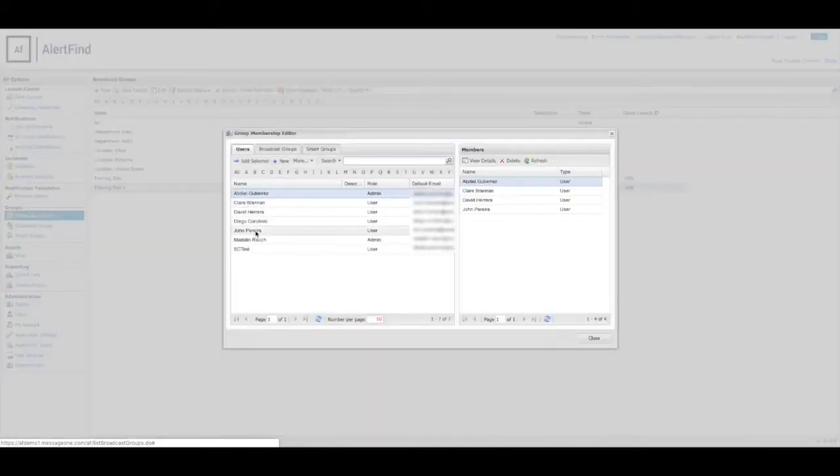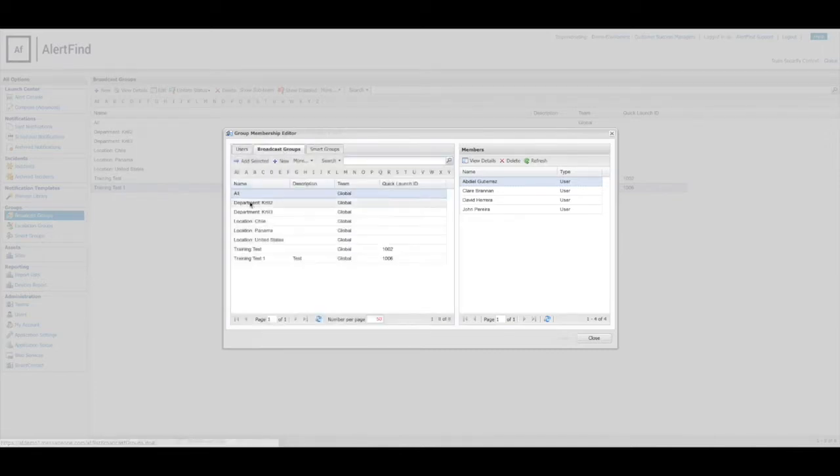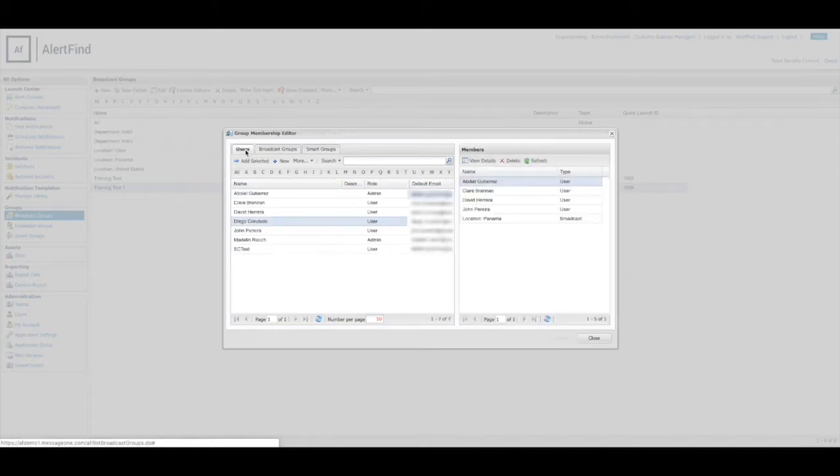You can add members from individual users, other existing broadcast groups, or smart groups. For instance, if I want to do a nested broadcast group, I will be able to add any of these broadcast groups or smart groups that have been previously created. We can add members to this new broadcast group by drag and drop or highlight the ones that you wish to add, and click on Add Selected, or double-clicking on the names of the ones that you wish to add.